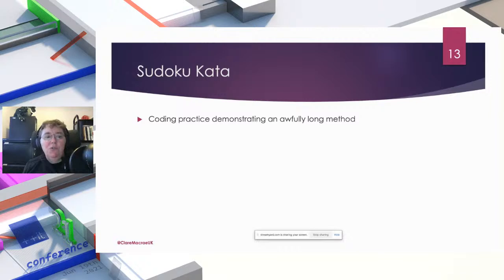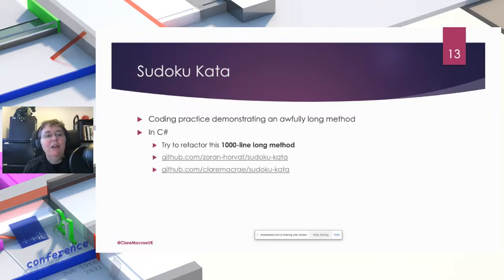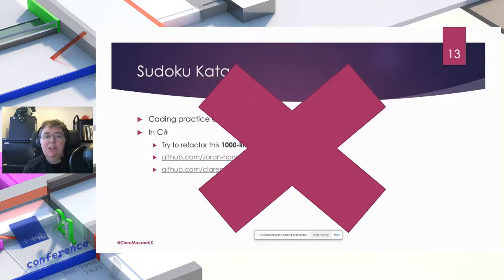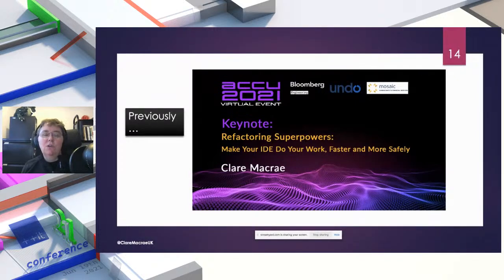So he calls it the Sudoku Kata, the code, and it's coding practice demonstrating an awfully long method. And it's in C# and it's 1,000 lines long. Now, you may be thinking, but I wanted to see some C++ code. And so for a bit more context, I gave this talk originally in March at the ACCU conference without the specific focus on C++. And I used Zoran's C# code.